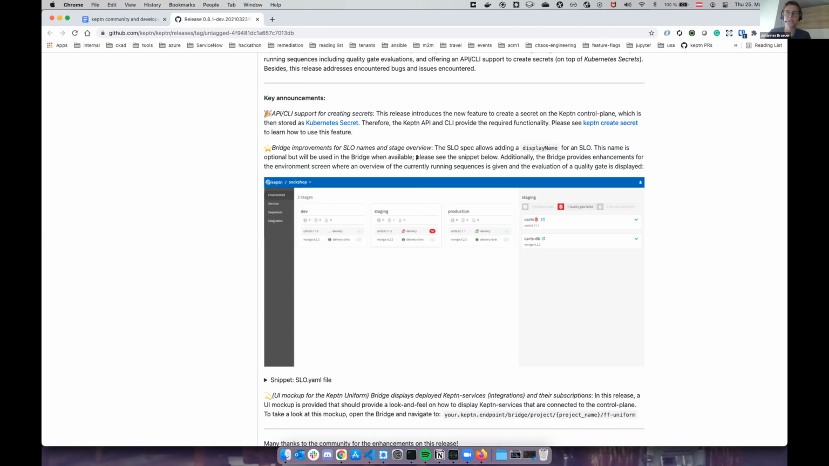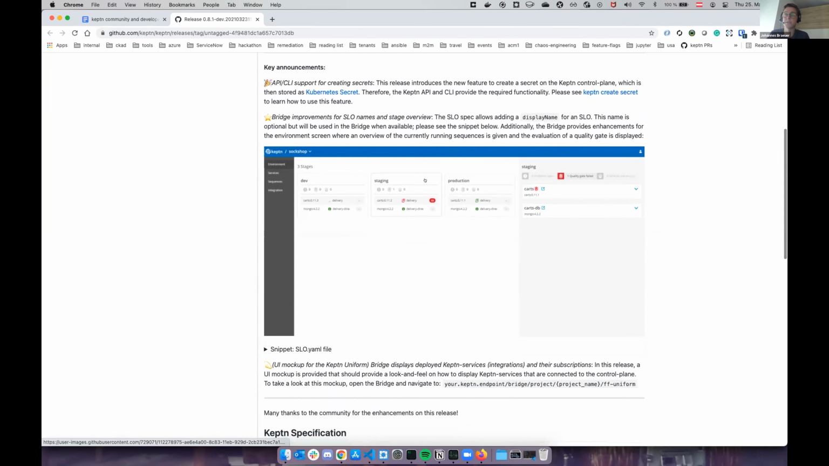And the Keptn uniform is the concept of the services that are executing tasks and doing their job as part of their sequence. And in the future, we need a way to show you in the UI where the services live, whether they are healthy or not, and which subscriptions they have. And with this release, we want to provide you a mock that just gives you an idea how this can be implemented. And we would like to get your feedback to also then make enhancements in this regard.